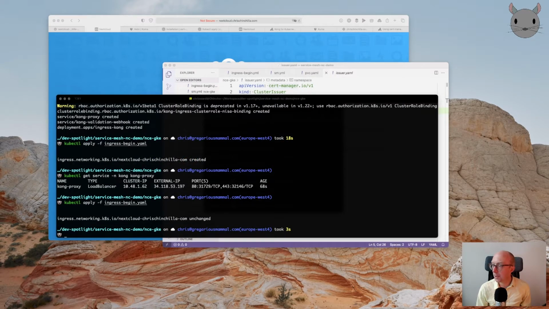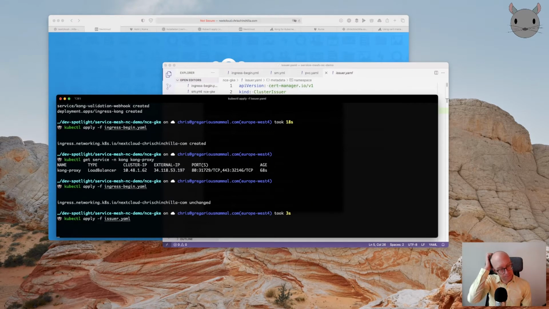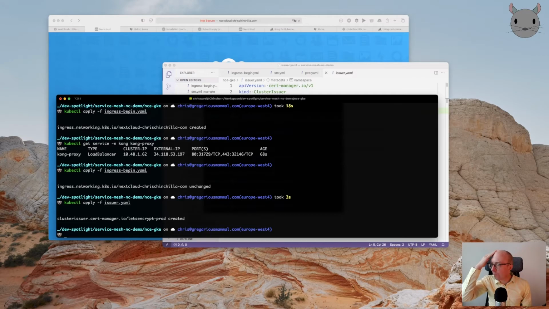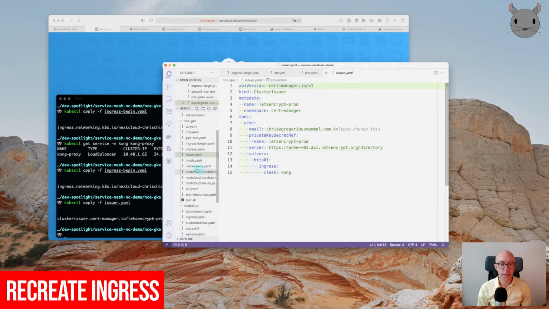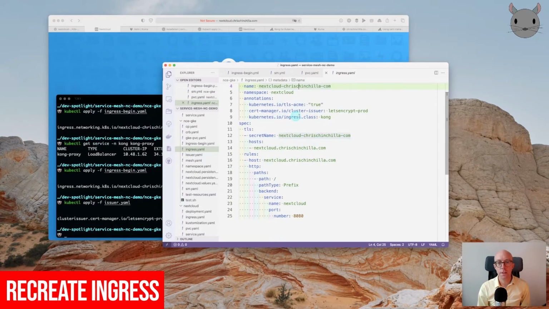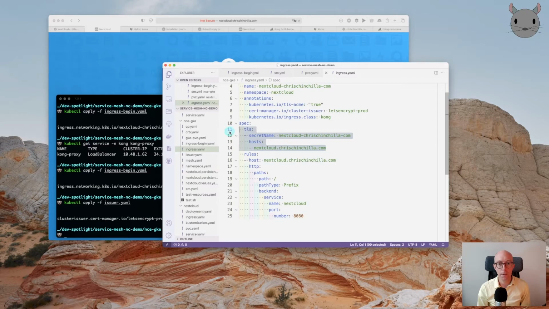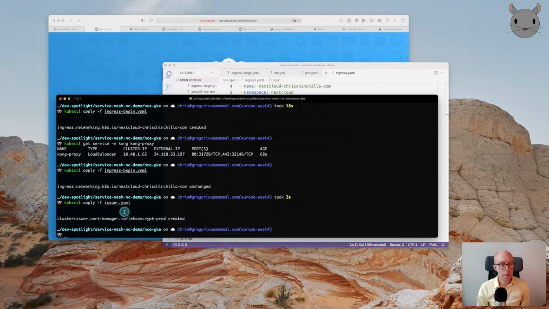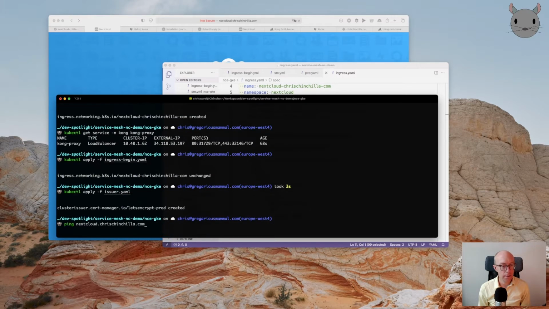We'll copy and paste a command here. All right. Okay. Now, with that in place, we need the next step of the Ingress, which is bringing in the secure components here and here, basically. So we reapply. I can just remove that there.